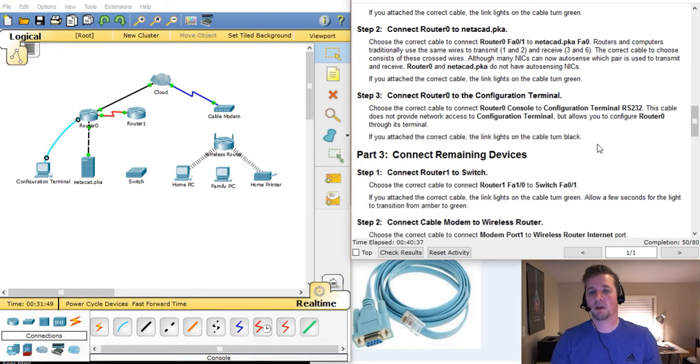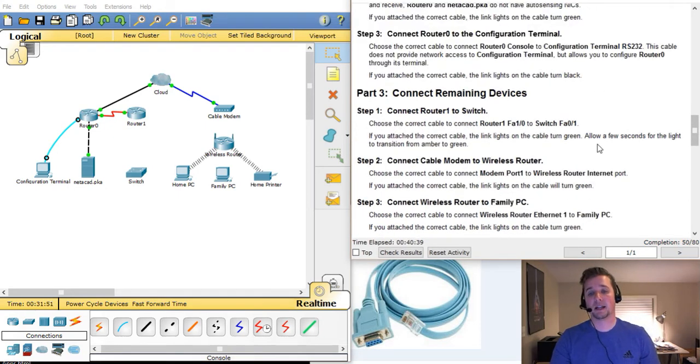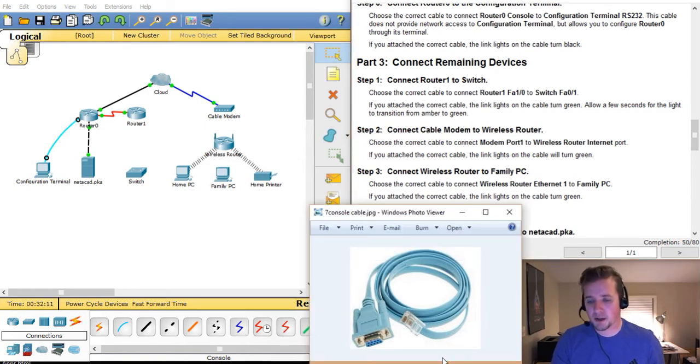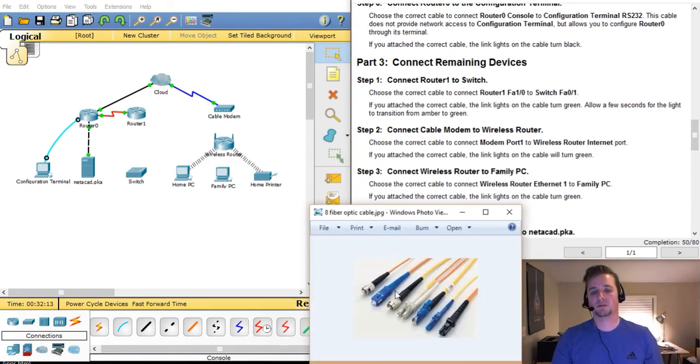All right, part 3, connecting the remaining devices. Step 1, connect router 1 to the switch. Choose the correct cable to connect from router 1 F1/0 and switch F0/1. In this case, we're going to use a fiber optic cable, and I'll show you some of the different connectors that we use for fiber optic.